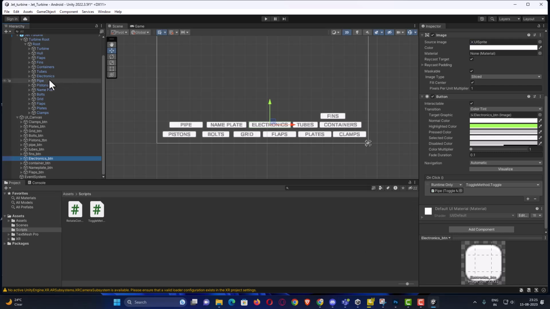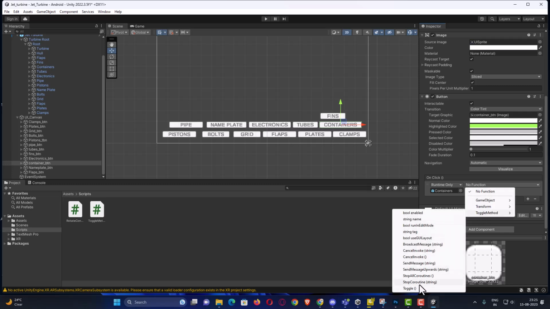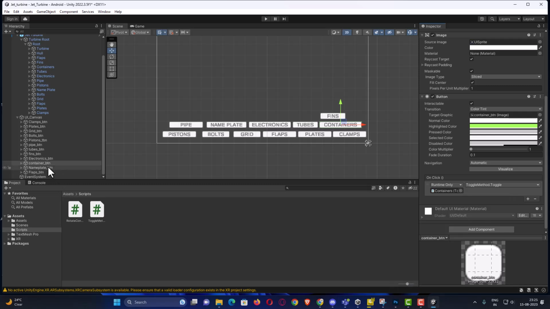Okay, I have forgotten to add this. So, for electronics I will add electronics, go to toggle method and add toggle, then I will select container also, which has pipe. So, even for container I have to drag this container here and add the toggle method toggle. For nameplate it is fine, flaps I have added 2 and all others are fine.